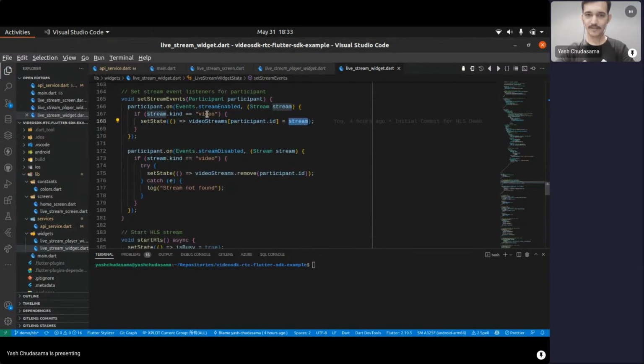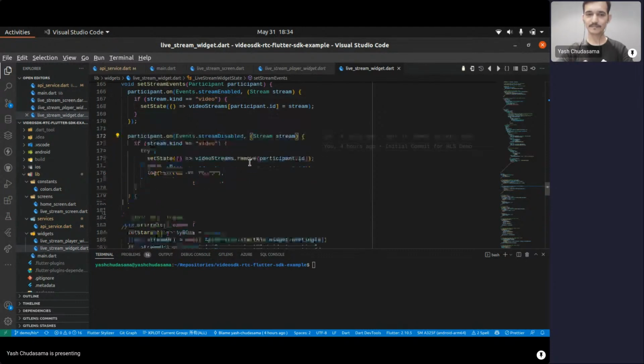Same as stream enable, we have set a stream disable method. If a stream of any participant is disabled, then this method will be called. And if it is of kind video, then we will remove it.